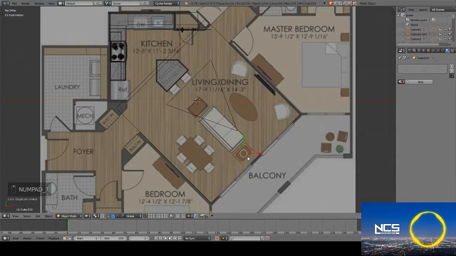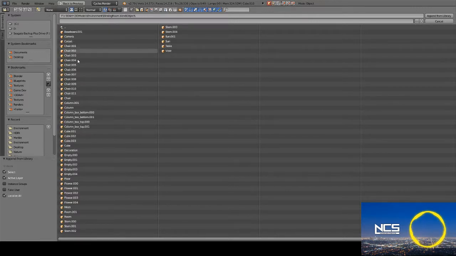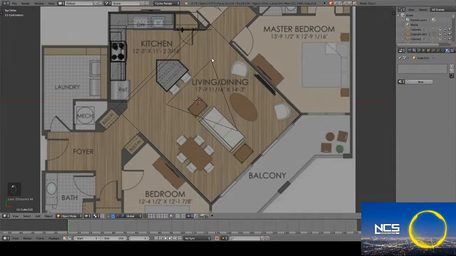I do have a dining table ready from another project. Maybe I can pull it from that one. It was dining room. I did not make a group for it, but it was a single object. Let's see. Yes, table.